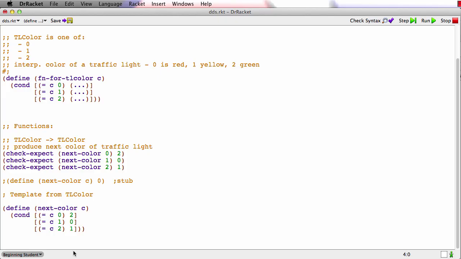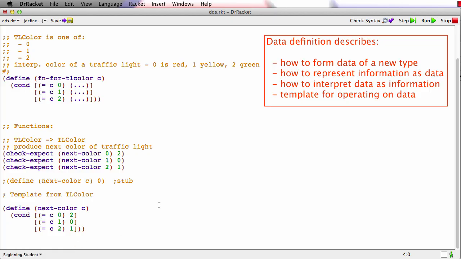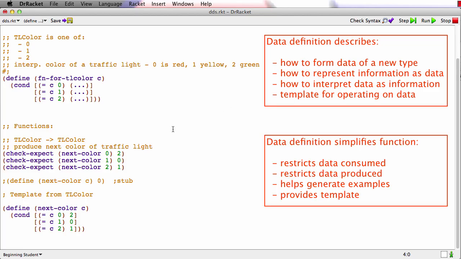Now there's a couple of important things going on here. One is that this data definition tells me how to represent information as data and how to interpret data as information. This data definition has made this program much more meaningful. And this data definition has also greatly simplified the design of this function. Because the signature now says TL color to TL color, I know all sorts of things this function can't consume. It can't consume the number 3. And I also know how to read this function and understand what it's doing.